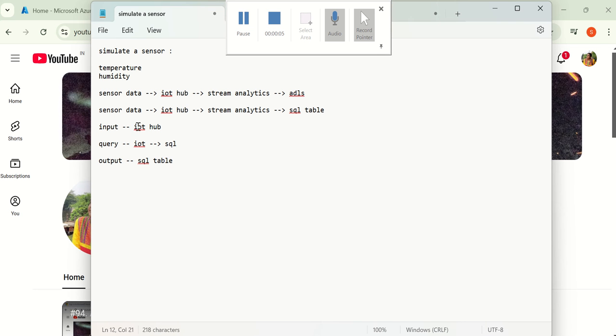In the previous video, we saw how to simulate sensor data, which is telemetry data of temperature and humidity. This sensor data that we simulated gets into IoT Hub. From IoT Hub, we used a Stream Analytics job to push the data to an ADLS Gen 2 file. Okay, this is what we saw in the last video.